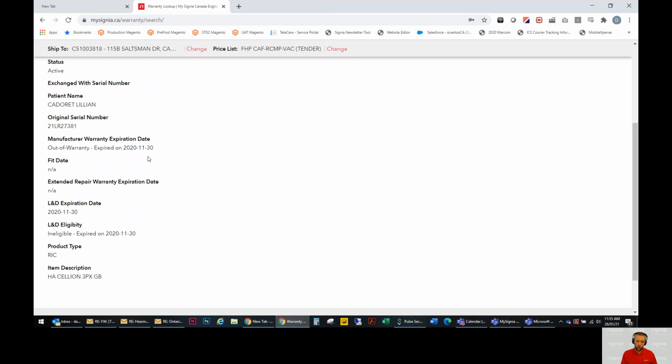If this was in warranty, it would say in warranty and expires on, and then give you the date. And then further down, we do have the L&D expiration date, and then the eligibility. So in this case, it's not eligible. It says that, and then expired on, and again the same date. And if it was eligible, it would say eligible, and then expires on. In this case, November 30th, 2020. It also shows the type of product. In this case, it is a Celion Primex.